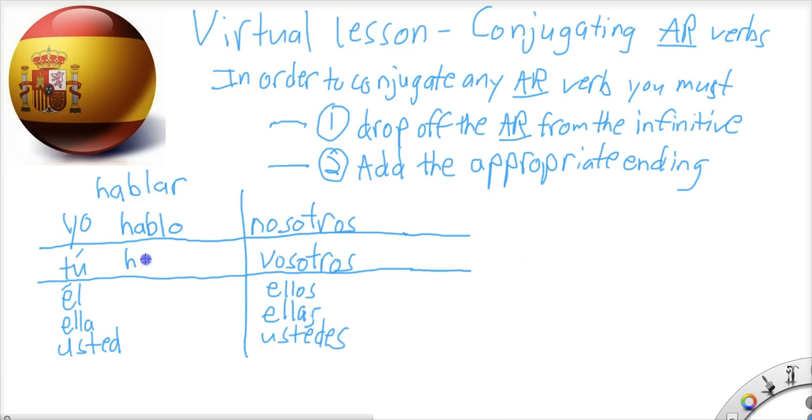The tú form: drop off the AR, add the AS. That's the ending for an AR verb in the tú form. So hablo, hablas. And then third person singular, habla. That's just an A. So the singulars are O, AS, and A. Applied to this verb hablar: hablo, hablas, habla.